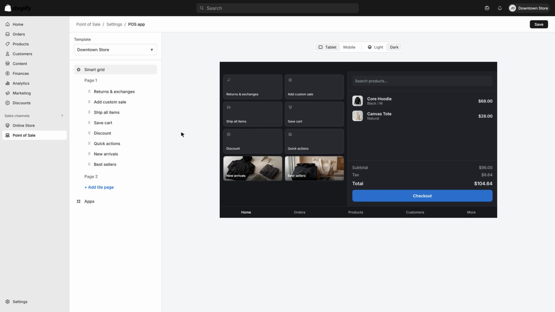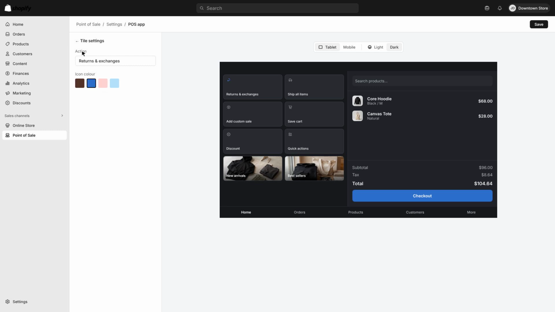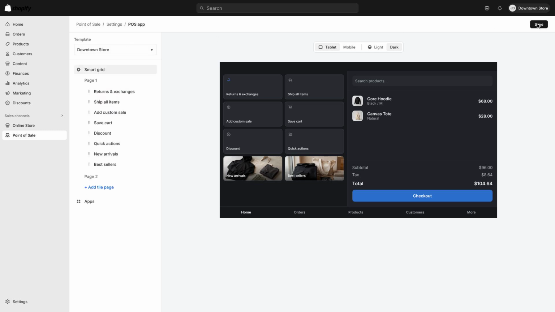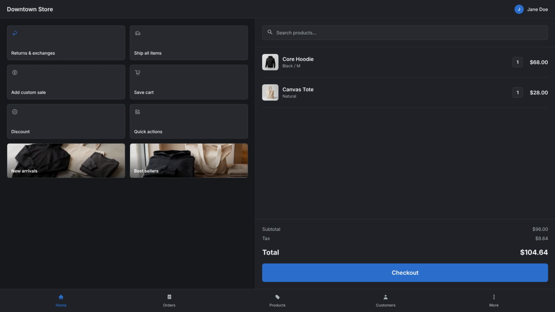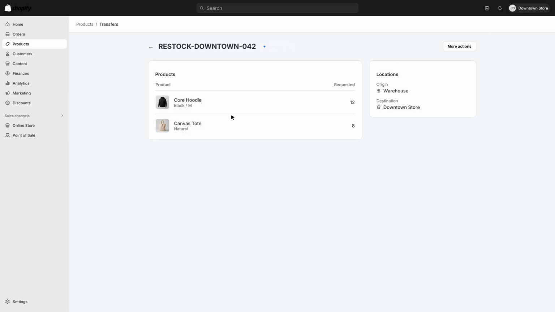You can fully customize the Smart Grid from your Shopify Admin, reorder your tiles, highlight high-priority actions like returns, and push the updated layout instantly to every tablet across all your retail locations. Your staff immediately sees the new interface. This speeds up daily workflows and helps prevent costly mistakes at the counter.